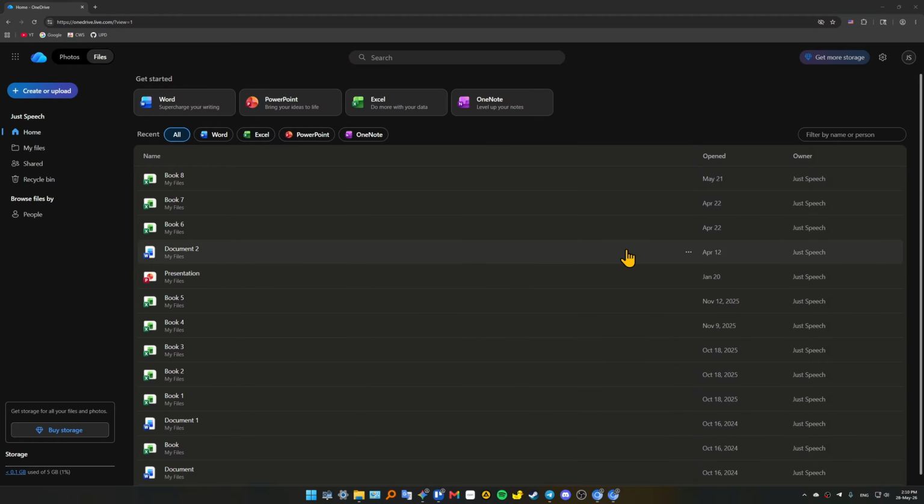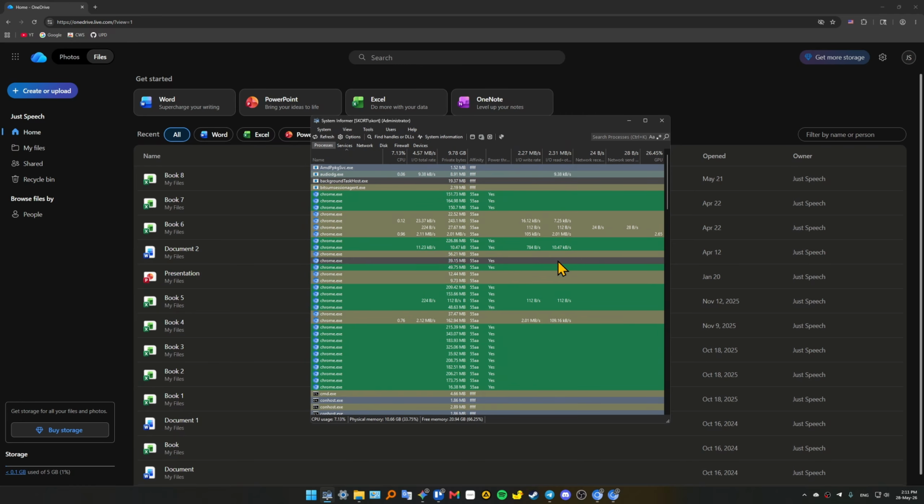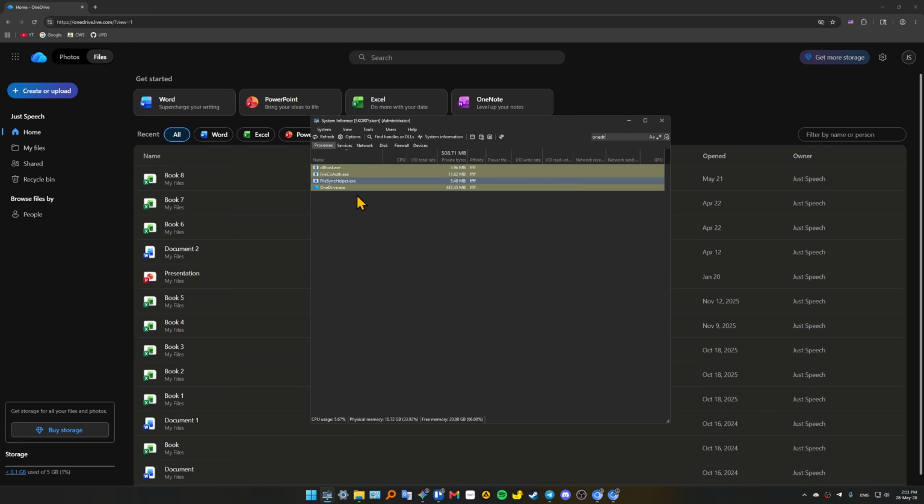Okay guys, so when OneDrive refuses to open, it's usually because a corrupted background instance is stuck in an infinite loop. To fix that, open up your Task Manager. I'm using System Informer, a custom task manager, but open up the Windows native one, whether you're on 10 or 11, and where it says search processes, just search for OneDrive. As you can see, I have one process running. This is exactly how you want to see this.